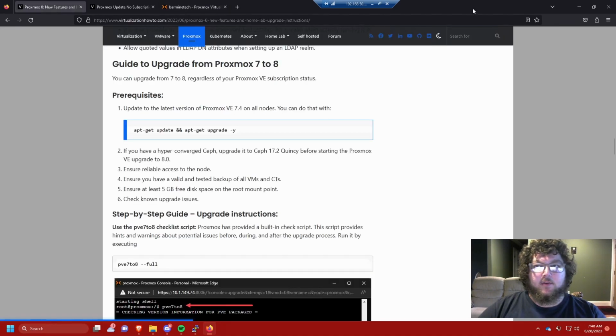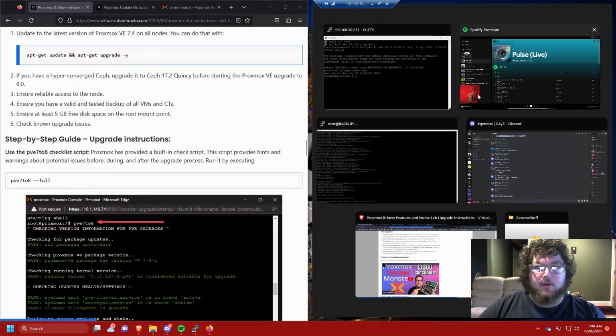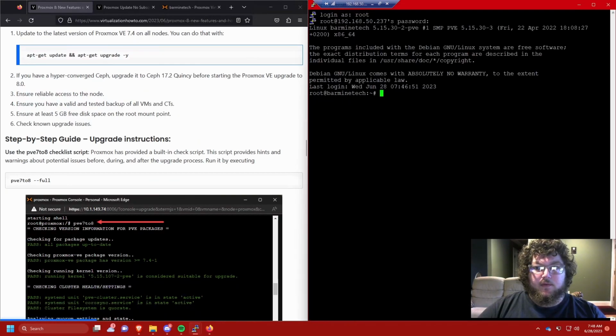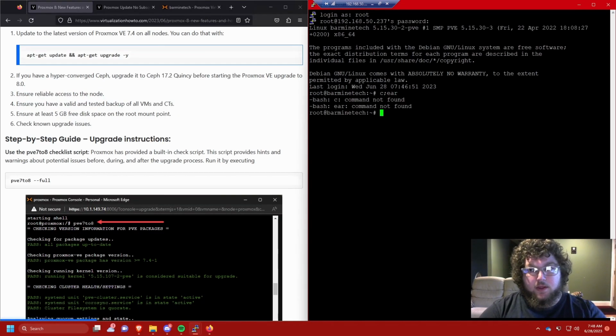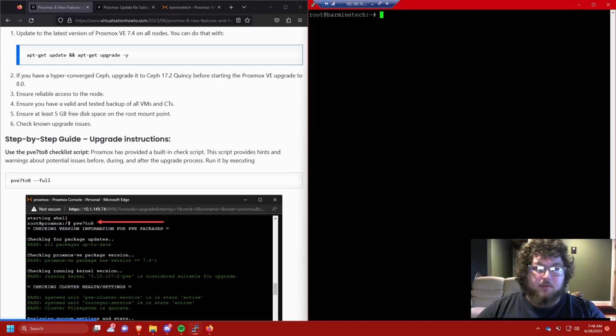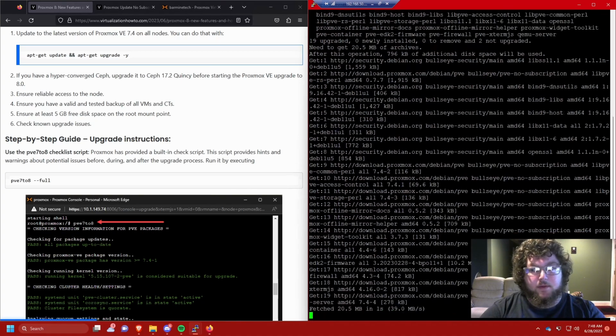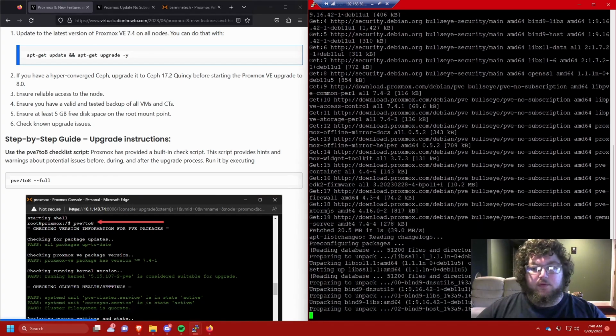Let's go back to the write-up. I'm going to drag it over. We're going to put this in here. So now I have this, clear that, and we're ready to start working. So we go to the step-by-step guide. We're going to do apt-get update and apt-get upgrade -y. I just did that, so we're going to let it run through again.